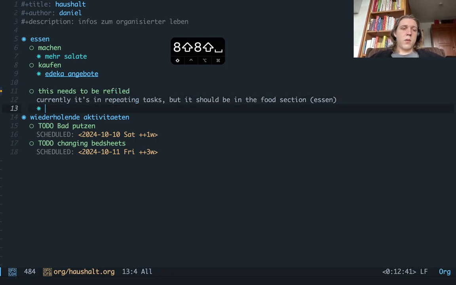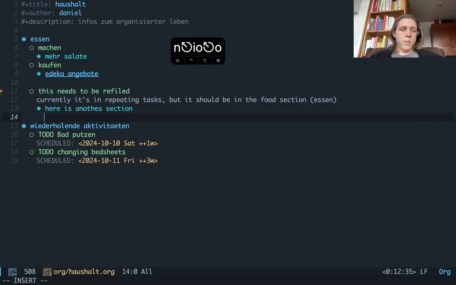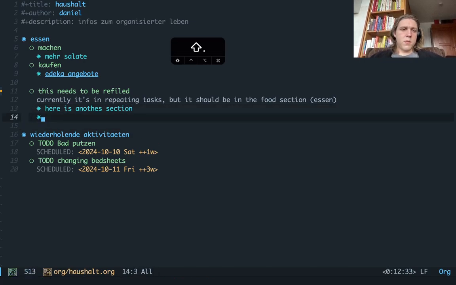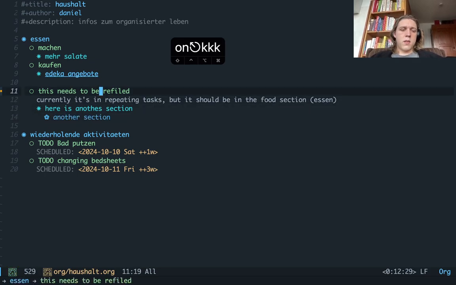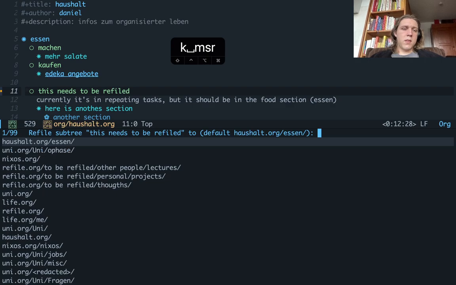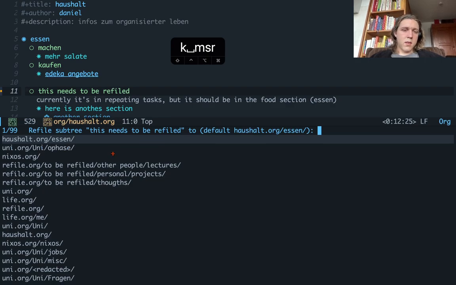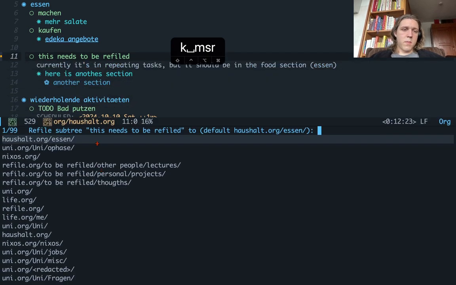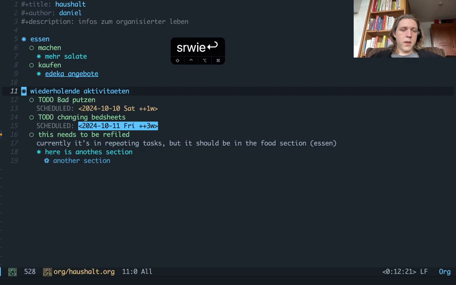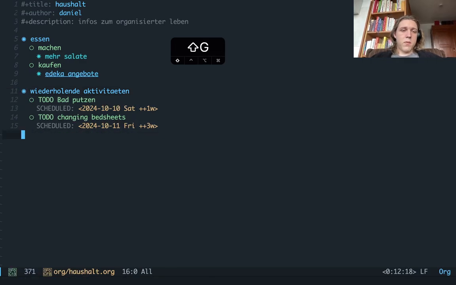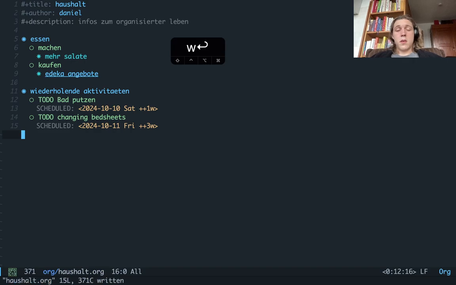And that way we could also put, here's another section, and then let's just put another section there, another section, and that way you can still say, oh, let us go back. I forgot the name. Wiederholende Aktivitäten, genau. And then we have it down here again with all of its content. So very nice that way.